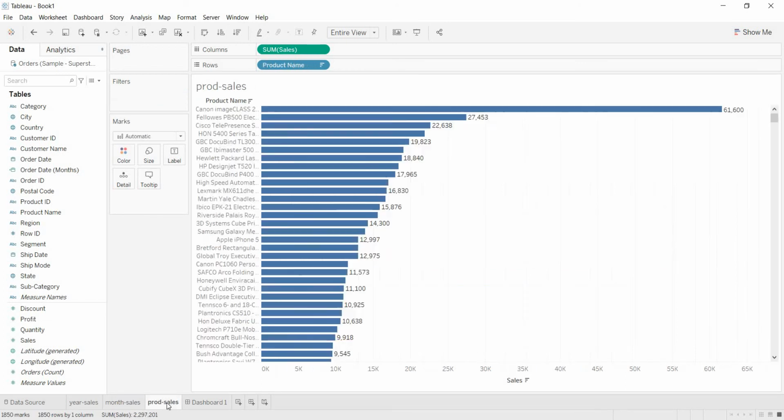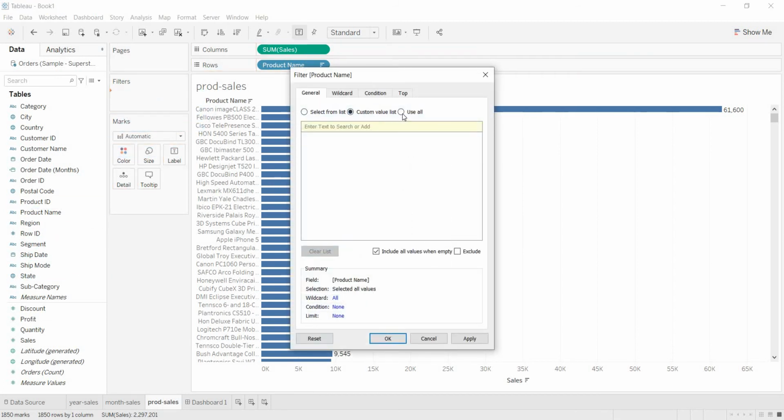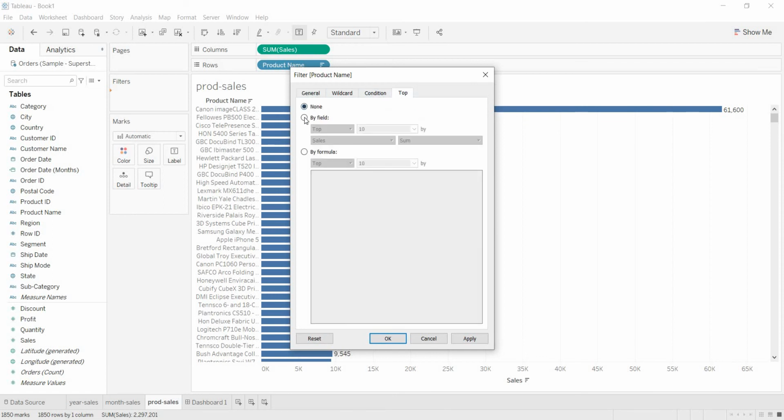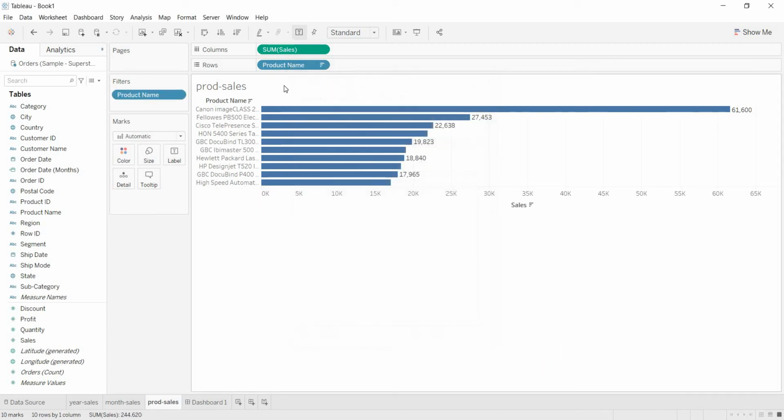Again, just go to product wise sales. What you want here? Top 10 products. Then again bring that product to the filter shelf and perform the top N analysis. Top 10 by sales sum. So what are these top 10 products?